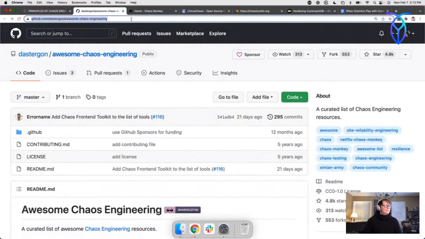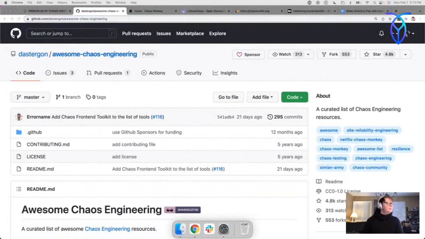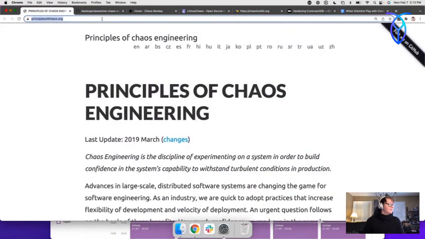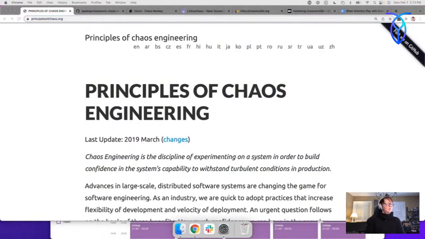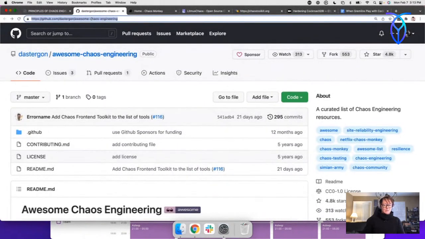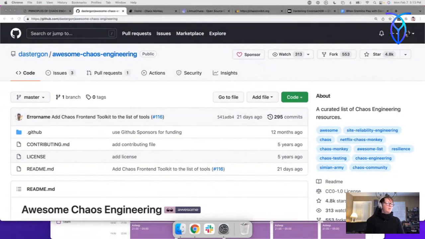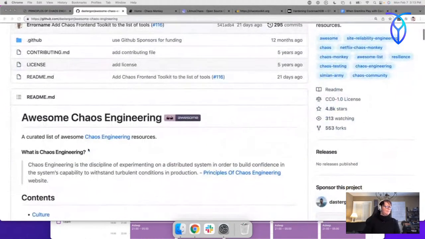Okay. This one is an awesome list, which is pretty common. I should be putting these links in the chat. Okay. Principles of Chaos Engineering. Bam. And then this awesome list. This is far and above just a beautiful list of resources for chaos engineering on GitHub. It's Creative Commons.